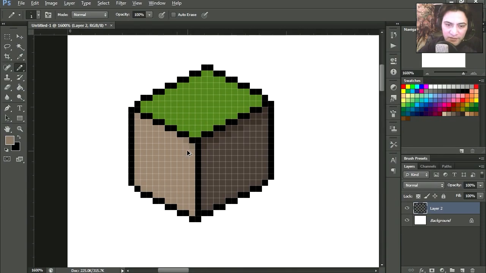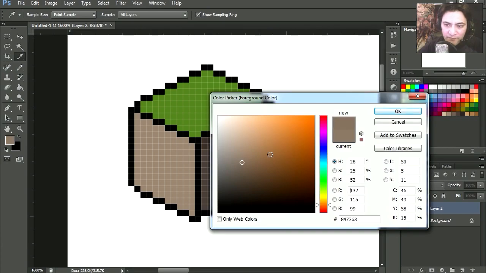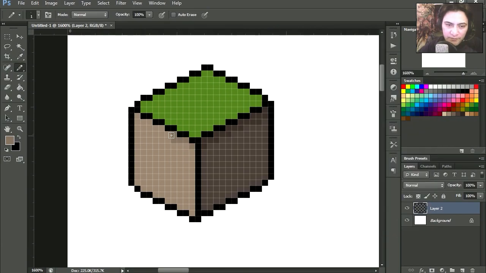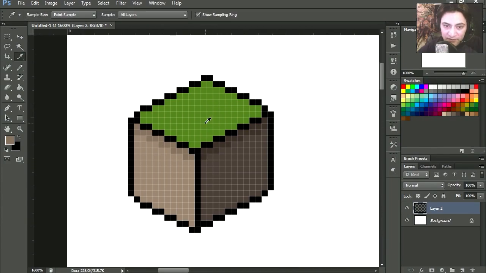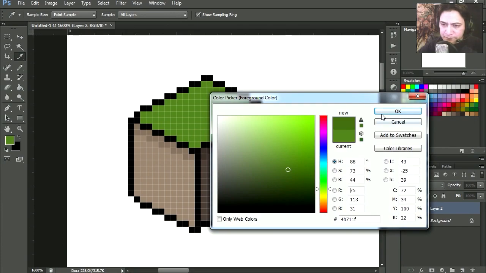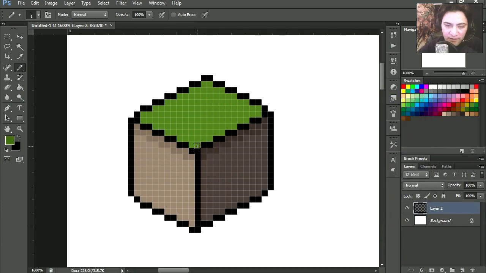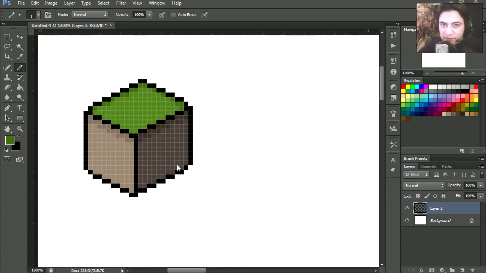And maybe that's not dark enough. It needs to be darker. That looks a little better. That's not too bad. Let's do the same thing with the green. Let's grab a darker kind of green. And our shadows, I guess, will be around here on top. Alright, so here is the cube.